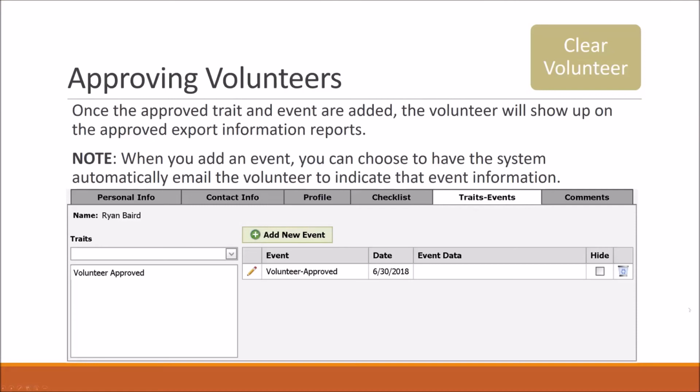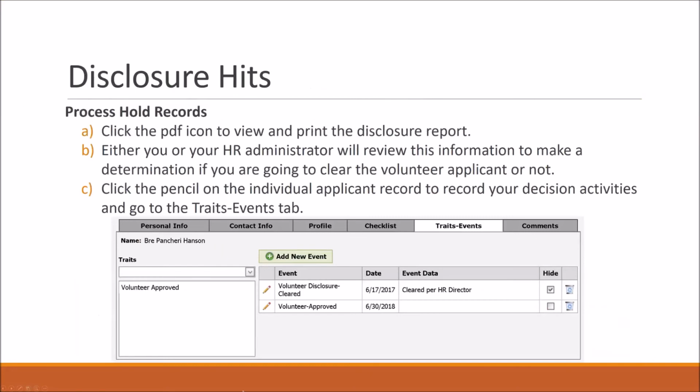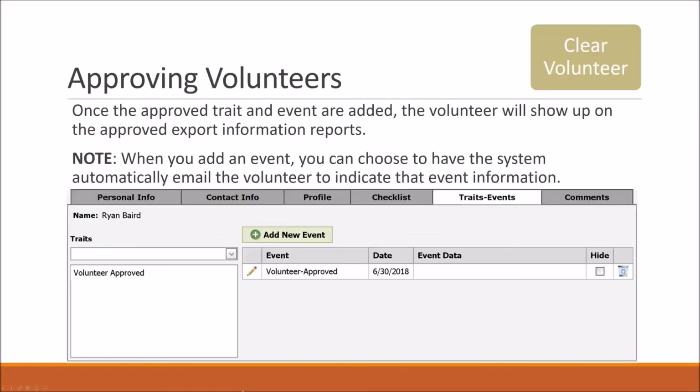So that is, let me go back. That's how you clear someone, really. You look them up in the search, you check their information, you pull them up and watch, and you make a determination, and then you clear them by adding an event and a trait, or you choose not to clear them and add the appropriate event and trait, because we have also an event that says volunteer not approved, trait not approved, and you're done.